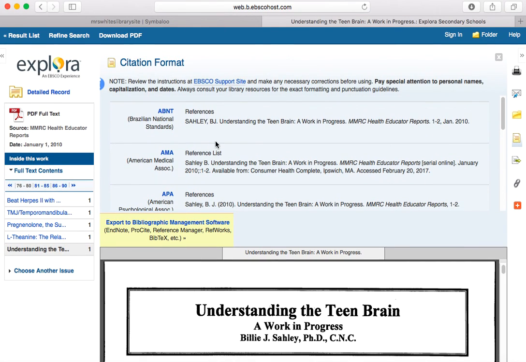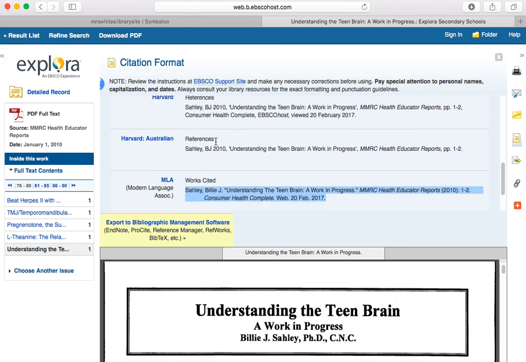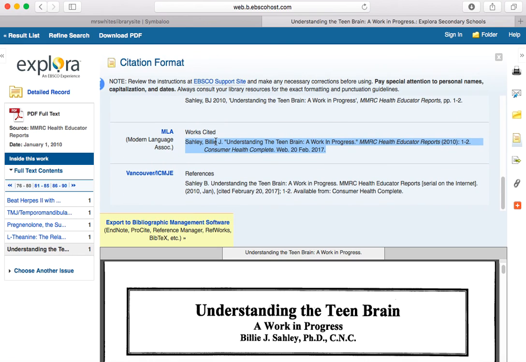Once again, if you ever have any trouble using any of these databases, just come up to the library and I will show you how to take it to the next level.